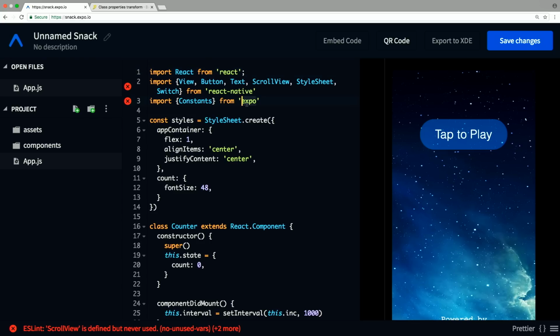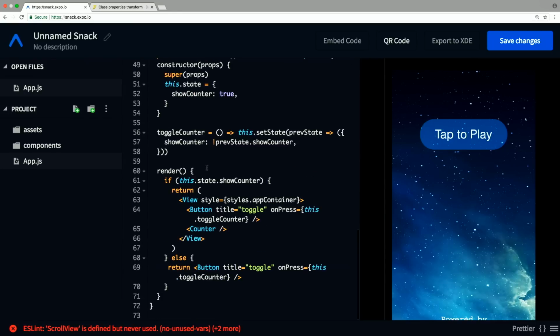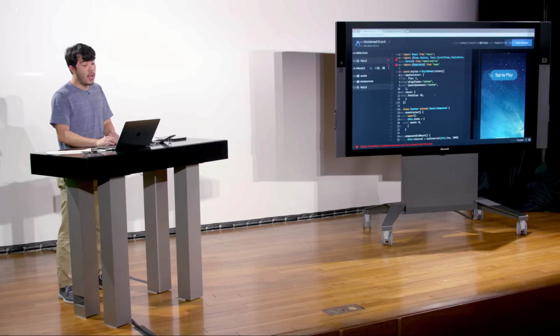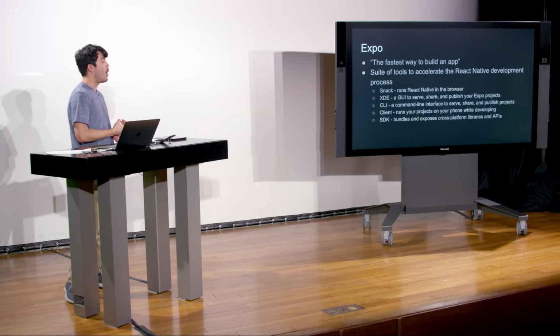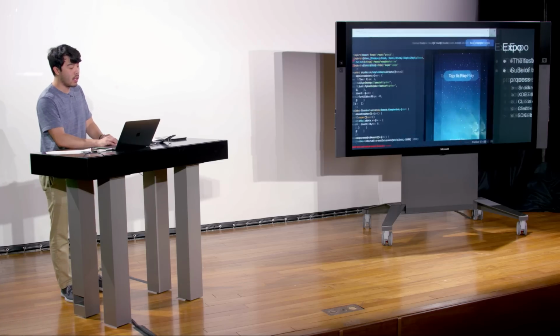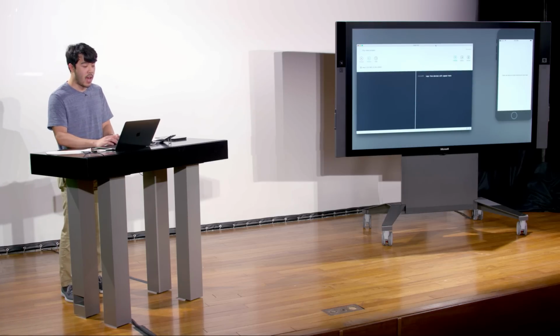They also give us handy constants. So the Expo that we imported into this app is actually the SDK, and it gave us a constant like, we didn't use it here, but the height of the status bar. And so they give us a lot of helpful things to really get our developing process moving forward. And so let's take a look at this thing called the XDE. So I have it here.